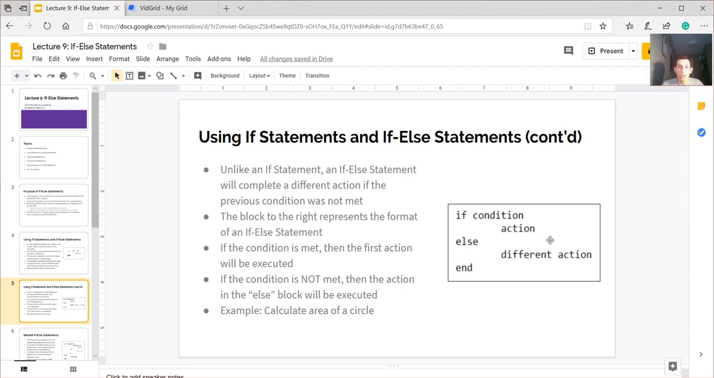This block to the right over here represents the if-else statement format. So we say if a condition, then an action takes place. Then we just say the keyword else, and then we put a different action. Notice there's nothing after else. Else essentially means, okay, if that previous condition wasn't met, then we're 100% going to take this different action here. If that condition was not met, do whatever's in the else.